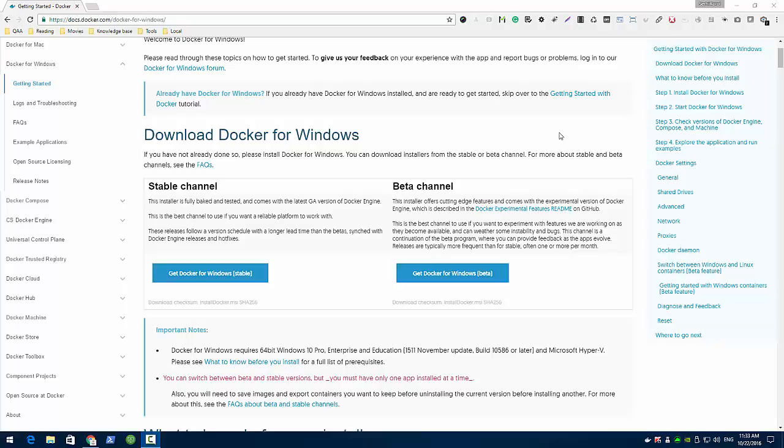Hi everyone, my name is Sergey, and in this tutorial I'm going to give you a brief introduction to Docker for Windows in the context of web automation. Before we start, I would like to give you a couple of tips regarding Docker restrictions and requirements.